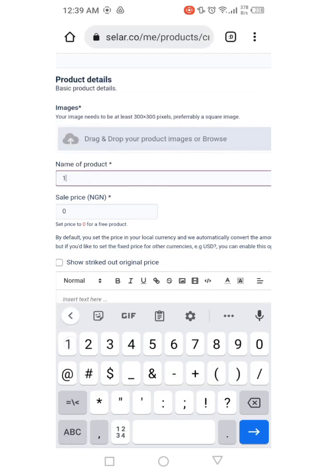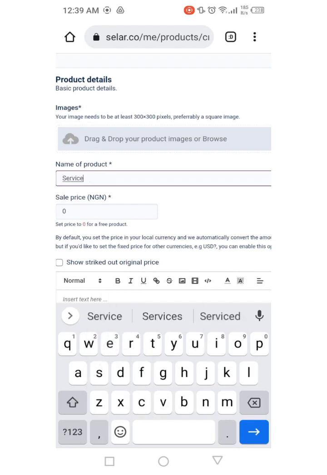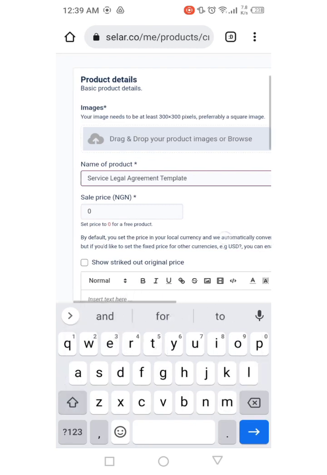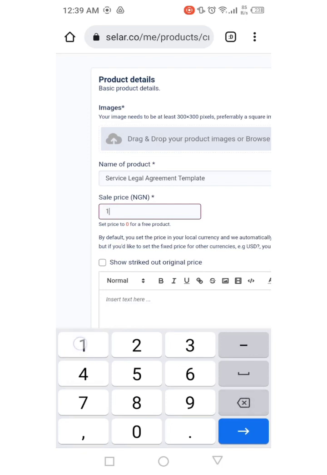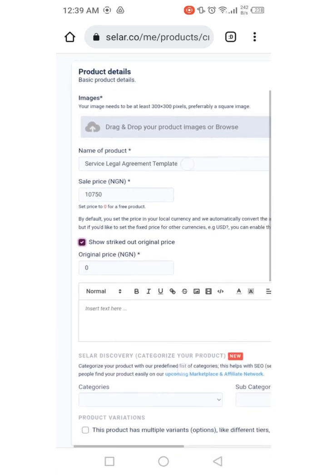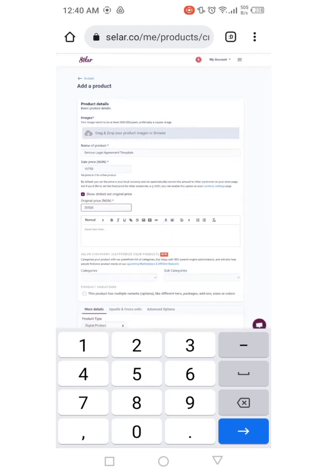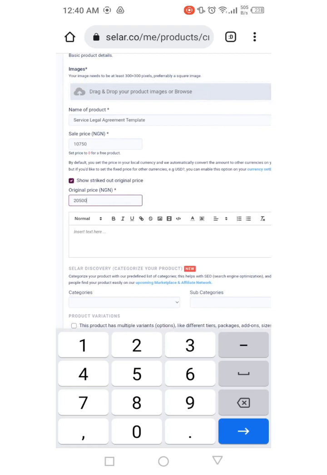Let's see. Service level agreement templates. Assuming that's what I want to sell, and since it's a 10K legal store, this is like 10,750 assuming, and then I want to give it a discount price. So this is a sale price, but it's actually worth more. So maybe it's worth like 20,000 or 20,500. So I'll put this here, and then it gives you the option to put it in many other currencies actually.